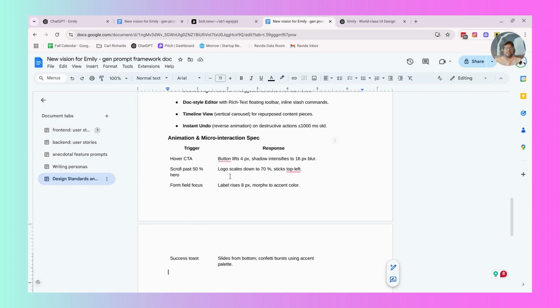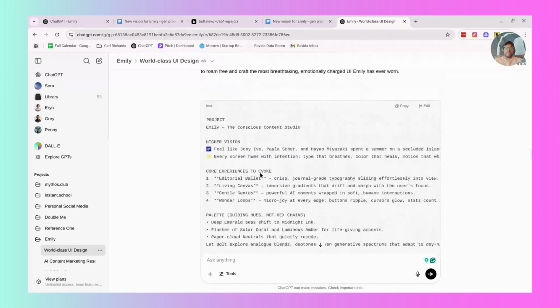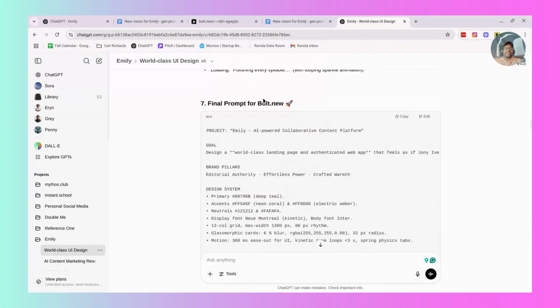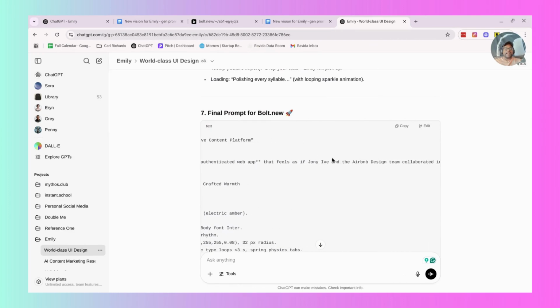So before posting this in Bolt, I had all this stuff, and I told you, every time I do something really extreme in ChatGPT, when I'm trying to build out the back end or the front end or marketing copy or whatever research, I always try to go to the next one. I just push it along. Right here it says, design a world-class landing page and authenticated web app that feels as if Johnny Ive and the Airbnb design team collaborated in 2025, right?